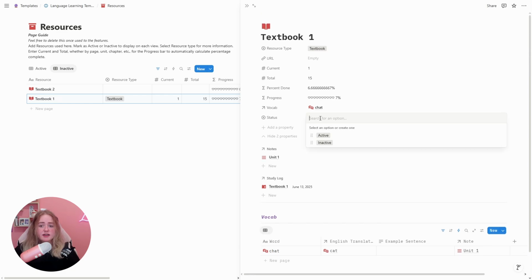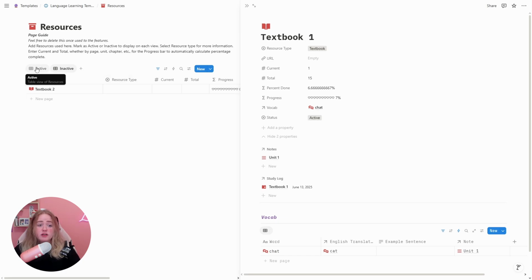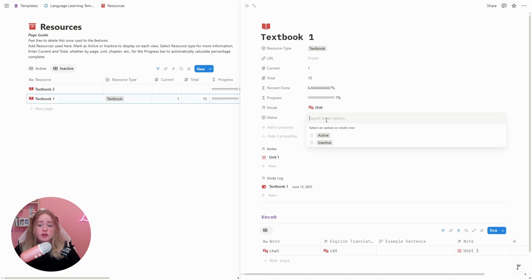Then there is the status that I was talking about before that divides it into these two views. So we are currently doing textbook 1, so it's active. The way that I've done these filters is that anything that's marked with active will show up in active. Anything that's marked with inactive or nothing will show up in inactive. This is just the way that it works well for me. You could always change the template so anything you create is automatically marked with active, or you could change the filter so that anything that's empty also shows up in active.